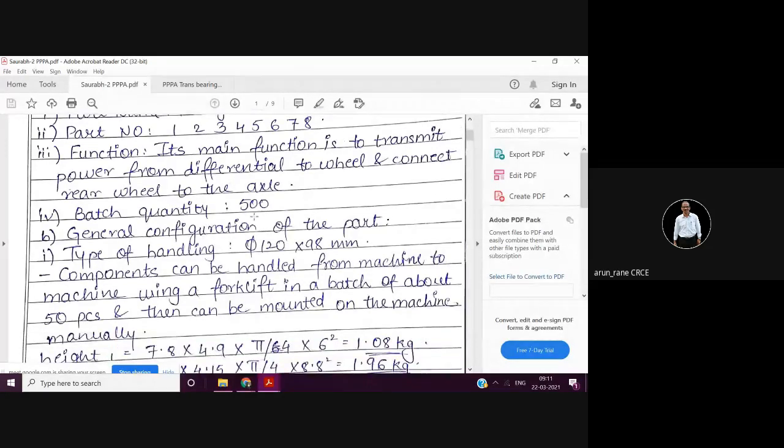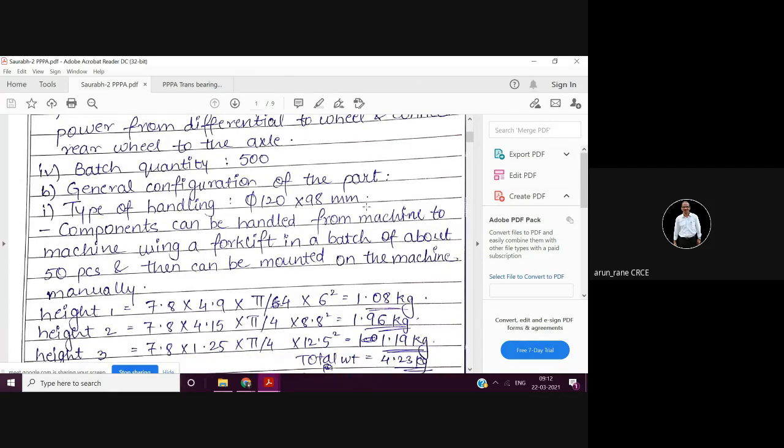So batch quantity is 500. Actually, I had told 5,000 pieces, and like that there will be 10 batches in a year also, and total number of batches we can take it as 12 batches, so 6,000 pieces per annum. Then general configuration of the part.